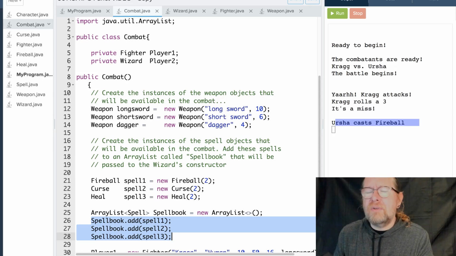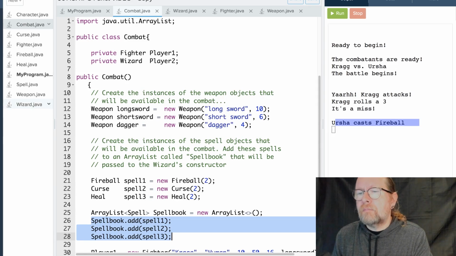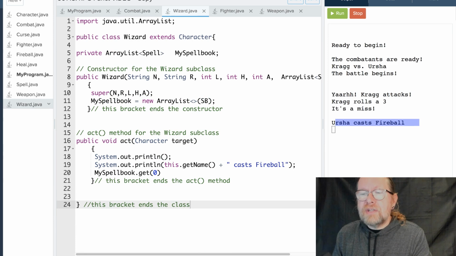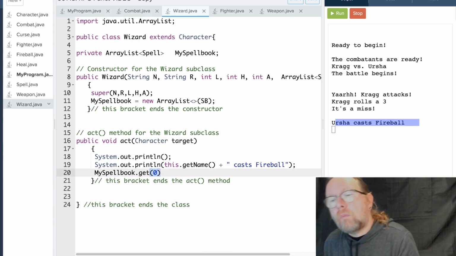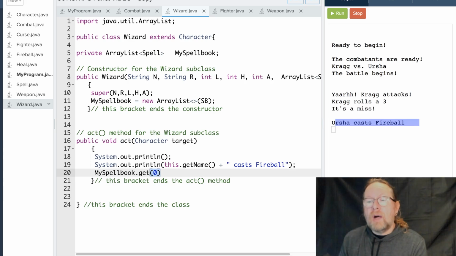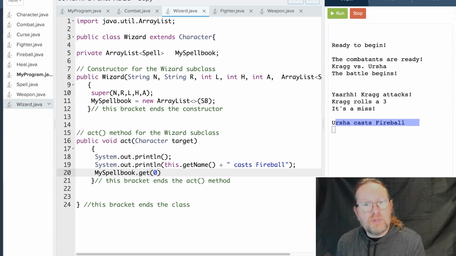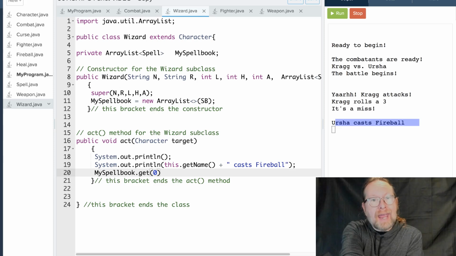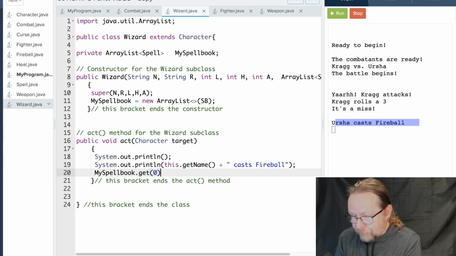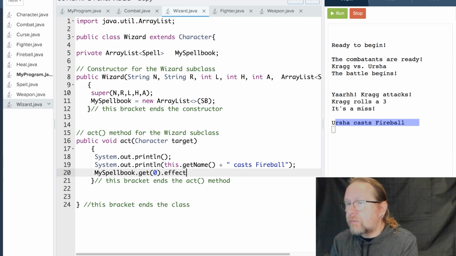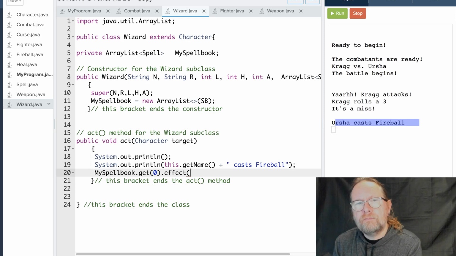Is this the best way to do this? I'm not sure, but this is the way we did it. So get 0 gets the fireball spell. Then what do I want to do? I want to call the effect method of that spell. That's where the action happens. That's where the spell does its thing. So the act method of the wizard casts the spell, which is calling the effect method of that spell object.